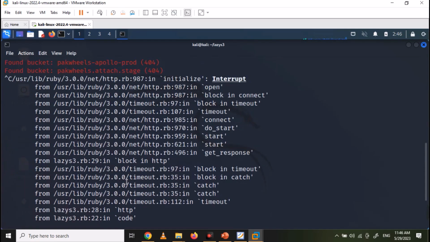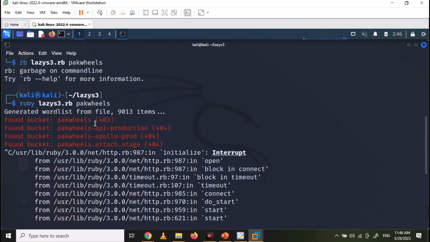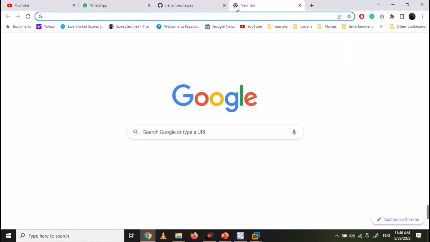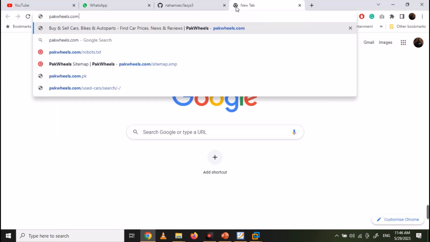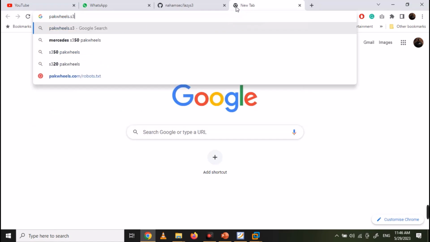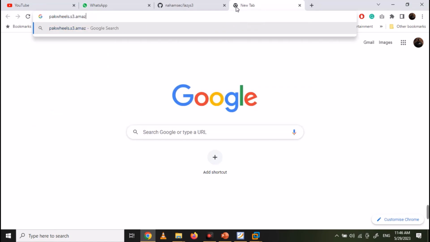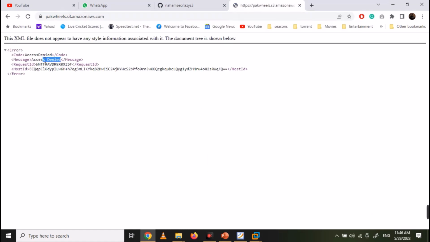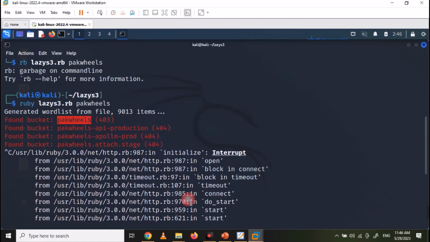We can try to list down the content of any bucket directly from our browser. Just use the URL, the bucket name .s3.amazonaws.com, and you can see that the access is denied on this particular bucket.